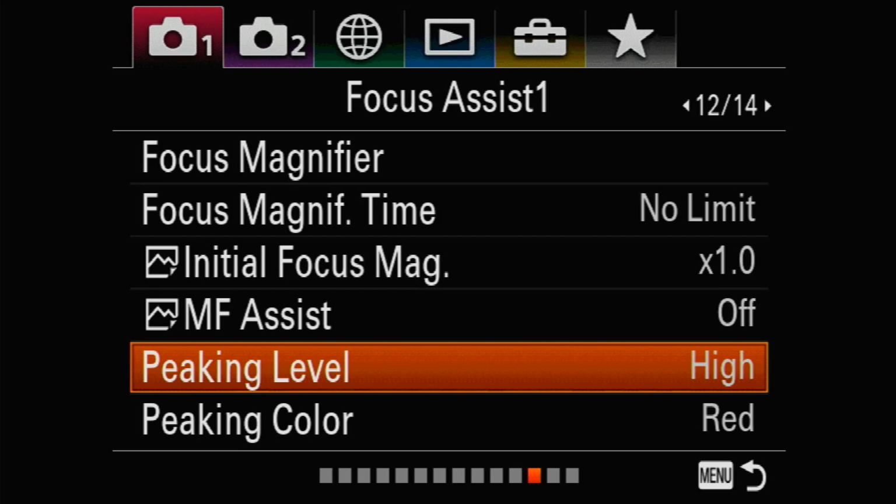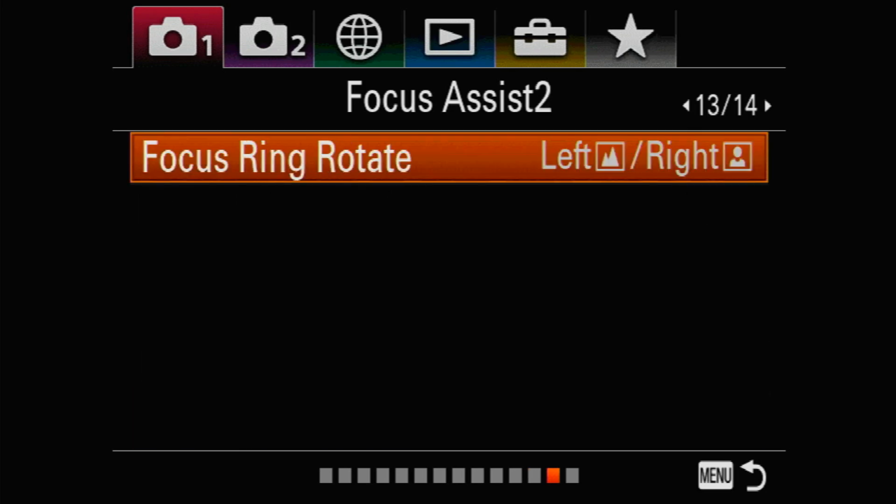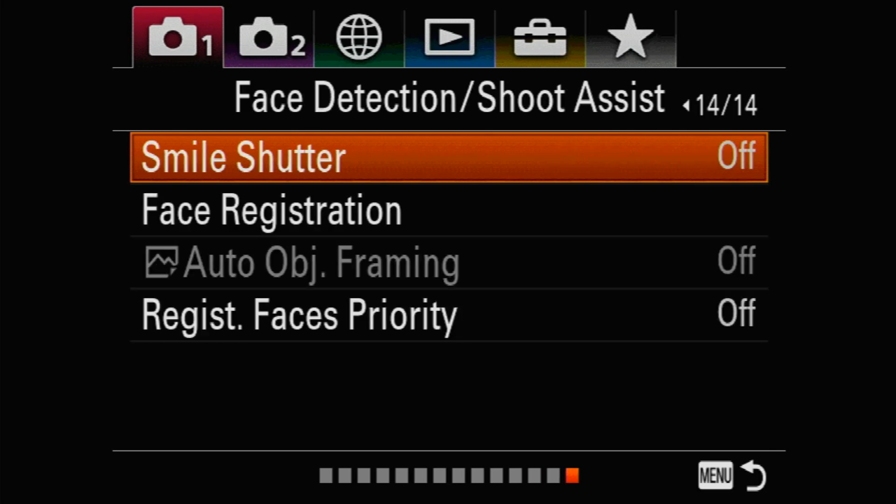My peaking level is high. I have it in red because it's the most dominant colour. Focus ring, so this is where you can adjust your focus ring rotation. Smile shutter actually could be quite handy if you decide to have it on a tripod and you want to take pictures of yourself and you're just smiling or whatever.